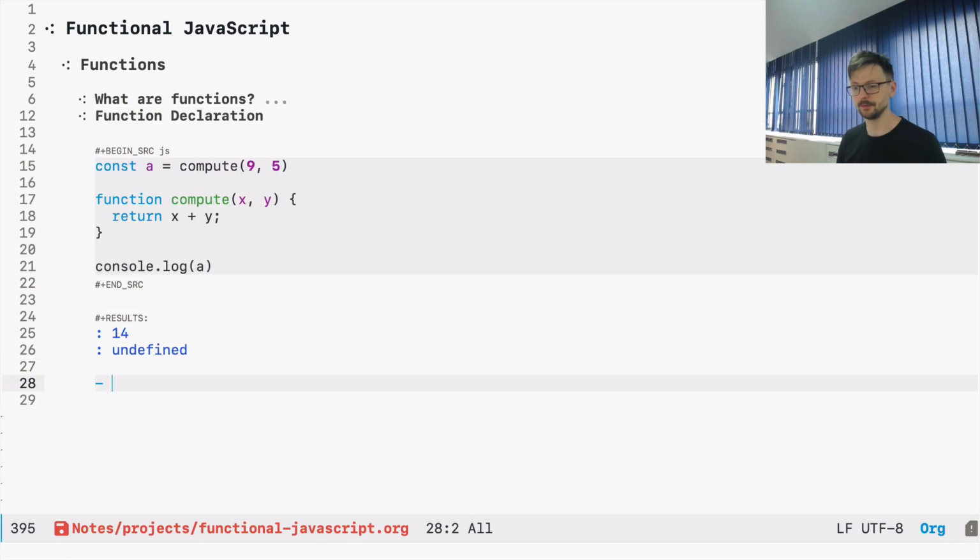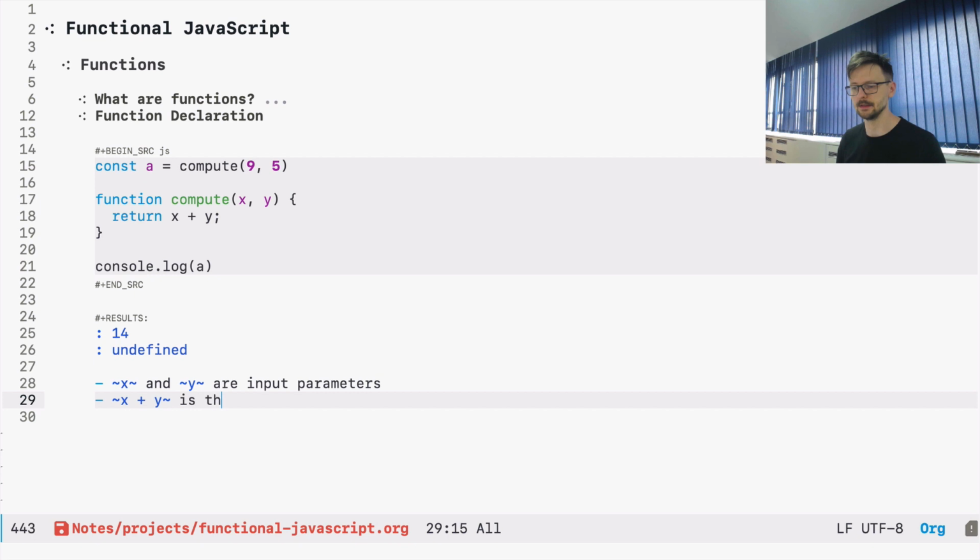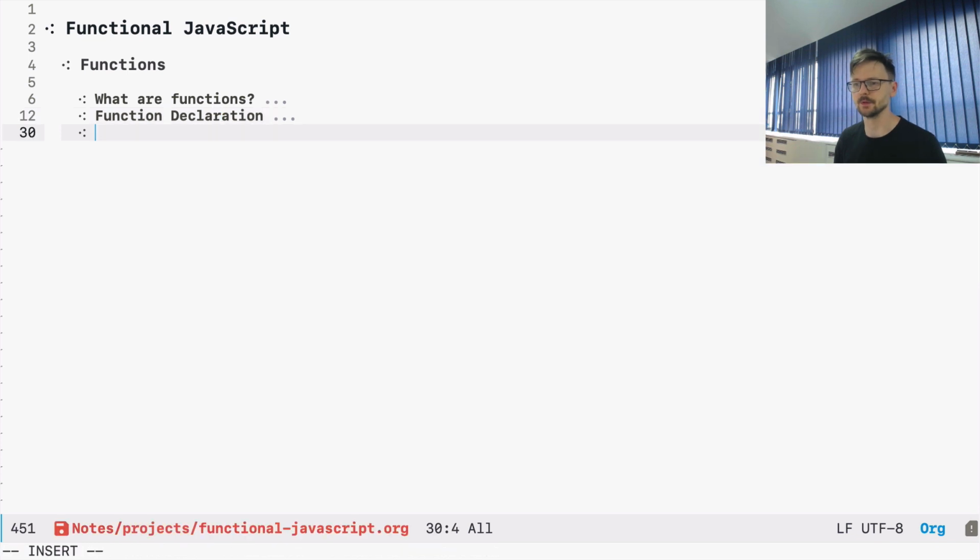Okay, to sum up, let's just say that x and y are parameters or input parameters, and x plus y is output. So let's now focus on the input parameters. So function parameters or function input parameters.